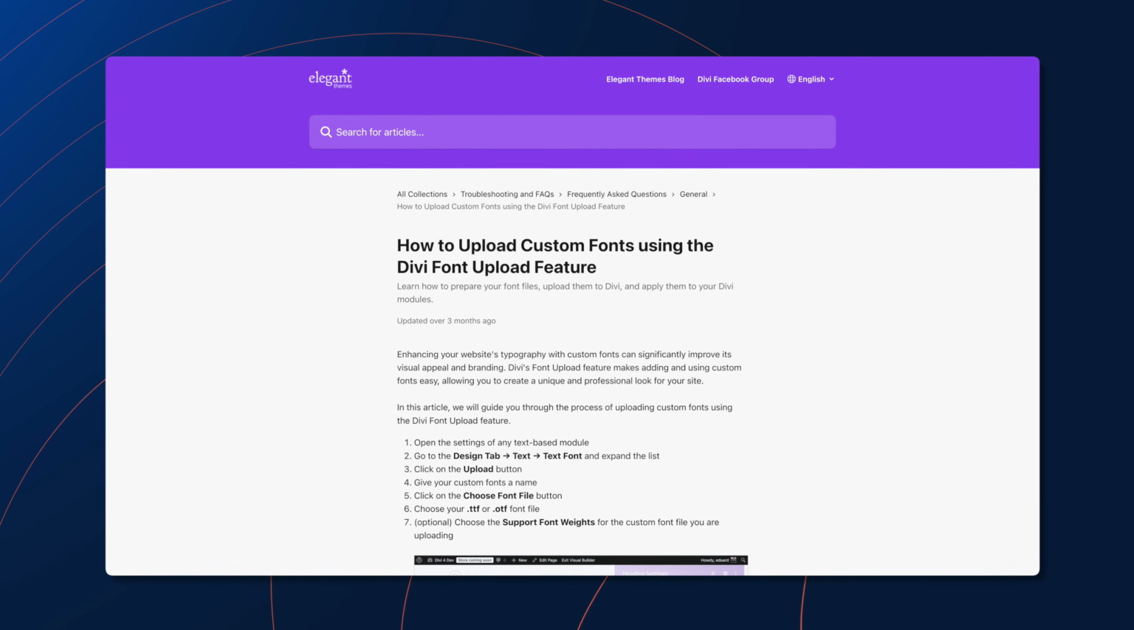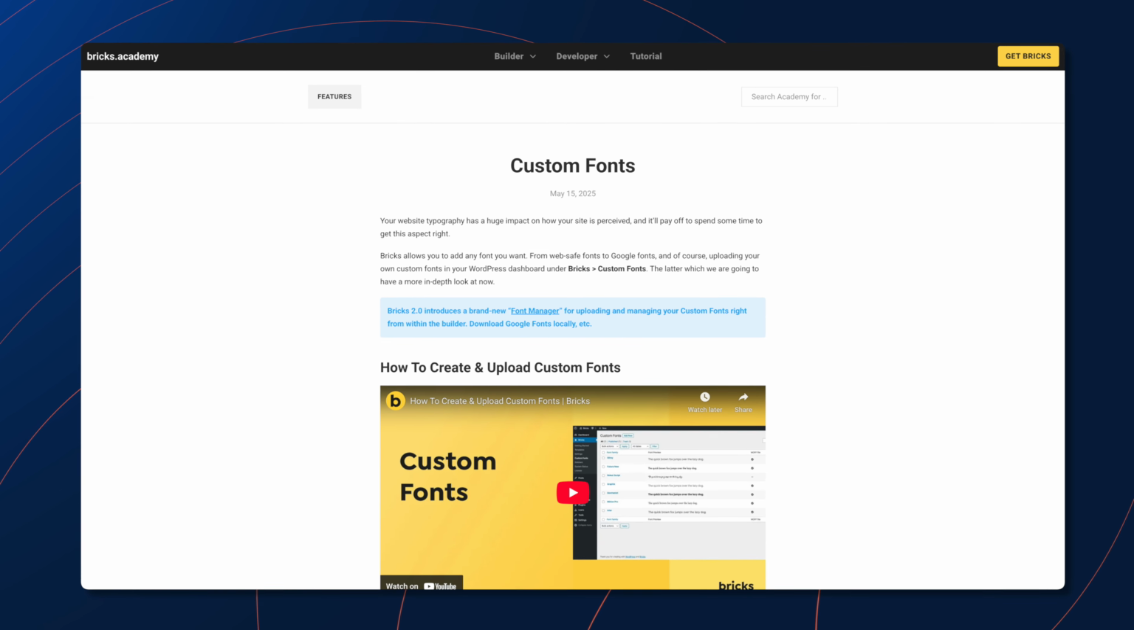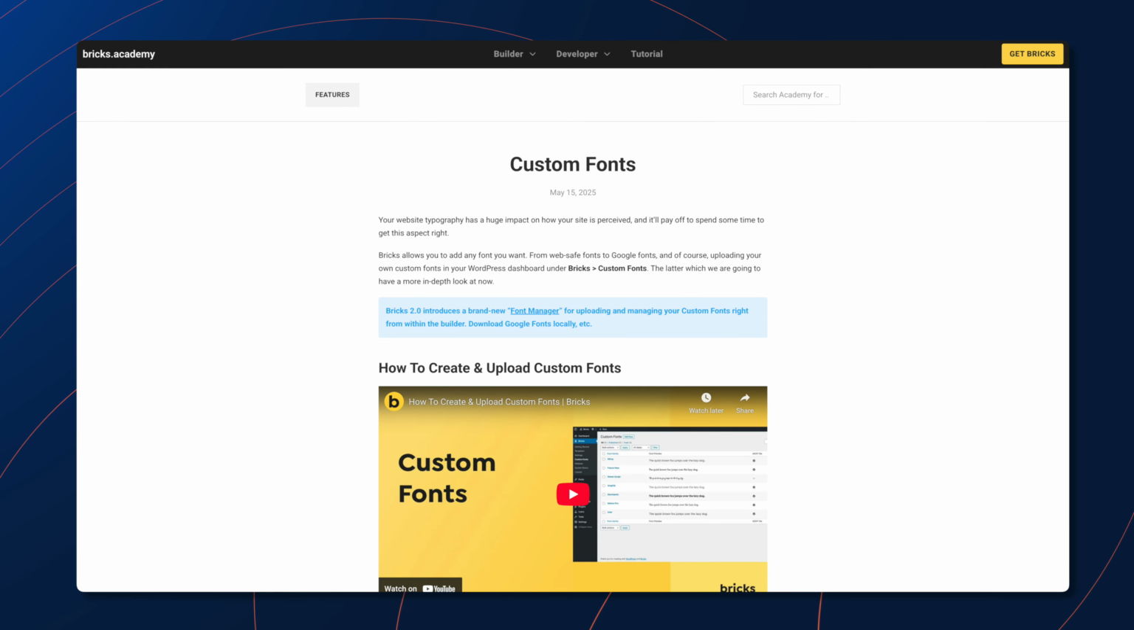Each builder had clear steps and examples, making it straightforward to upload and apply custom fonts. It's definitely worth checking out if your builder supports this, as it can streamline the customization process.